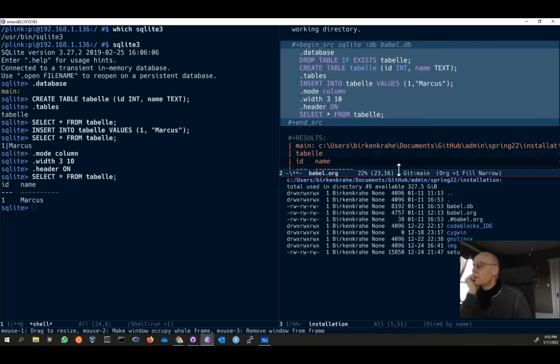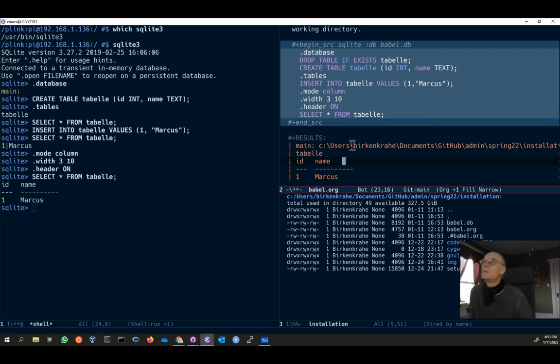I know this was a bit fast. I just wanted to demonstrate to you again the difference between doing interactive computing in the shell on the left-hand side and in org mode on the right-hand side.